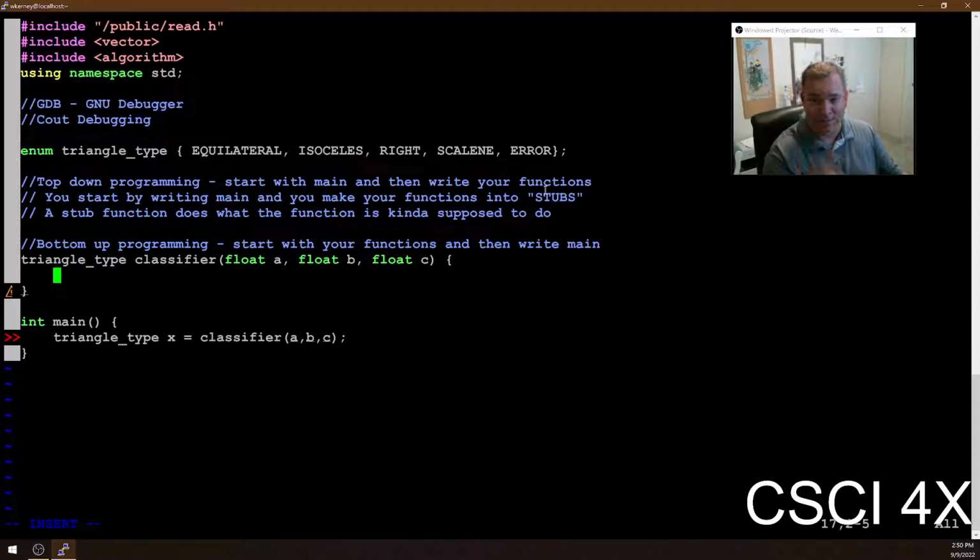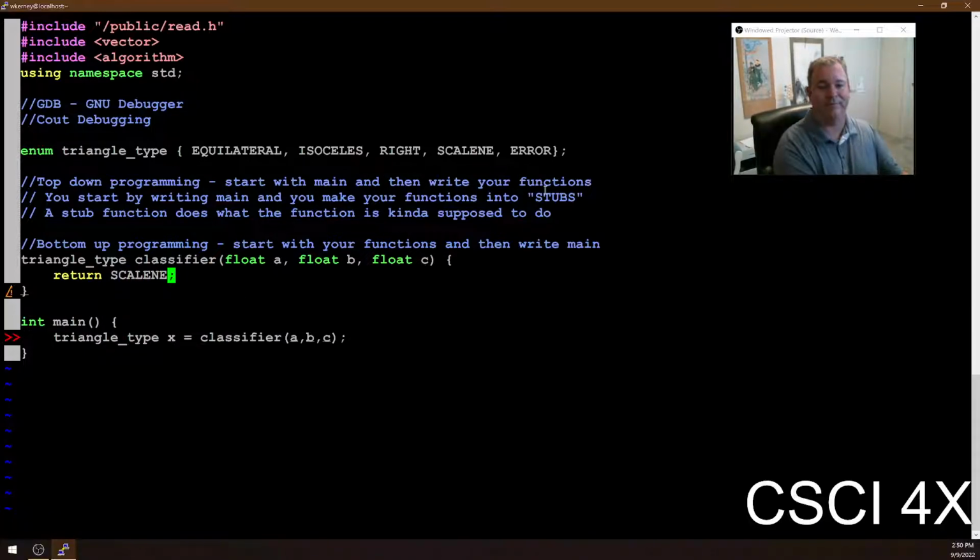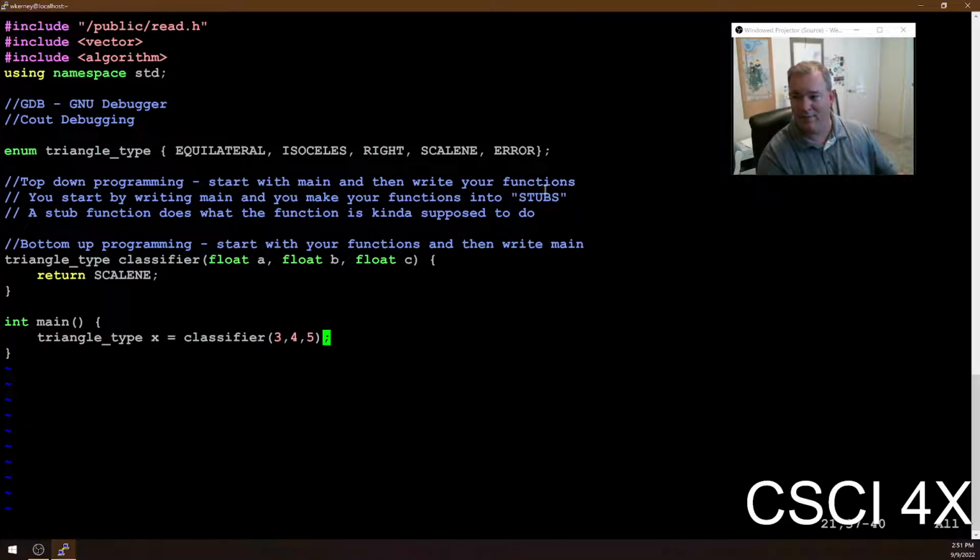It'll compile. That's the big thing. So we're just going to return, I don't know, scaling. So if we pass the classifier 3, 4, 5, then it's going to return, not right, it's going to return scaling. Do you guys understand what we're doing here? We're having a stub function so that we can call it from main, and it's going to give us a value that it feasibly could give us. It's probably going to be wrong, but it could be scaling, who knows? And then that allows us to write main.